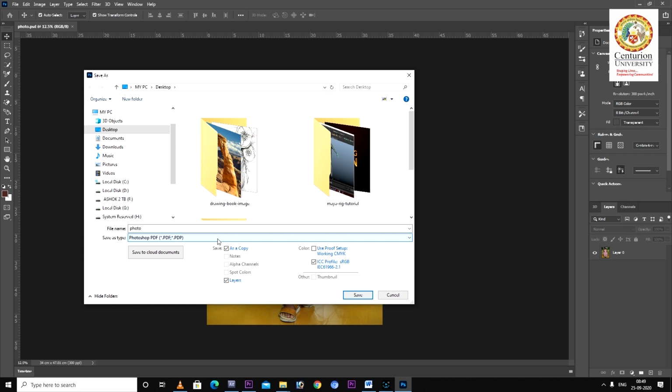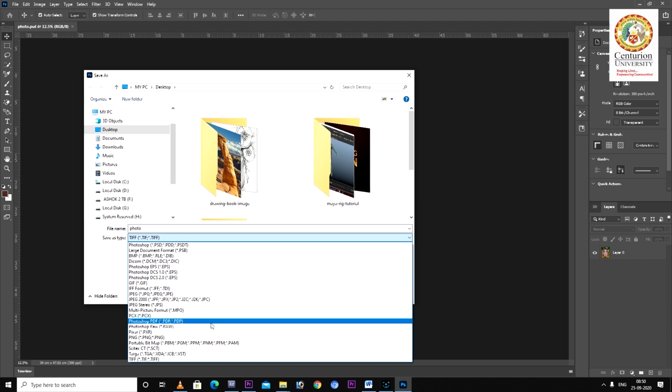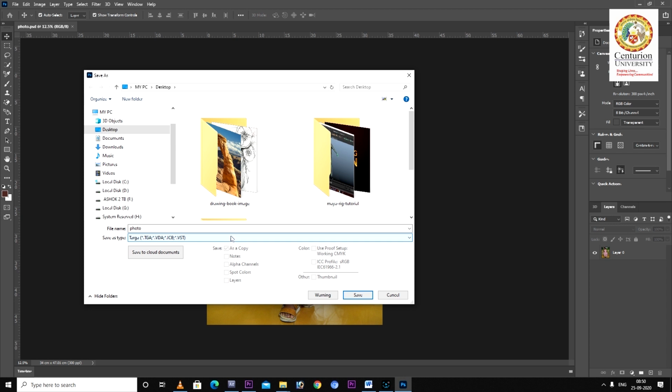Video production formats. TGA, also called TARGA, TrueVision Advanced Raster Graphics Adapter. This legacy file format is used for video production. The TARGA format supports millions of colors, along with alpha channels.